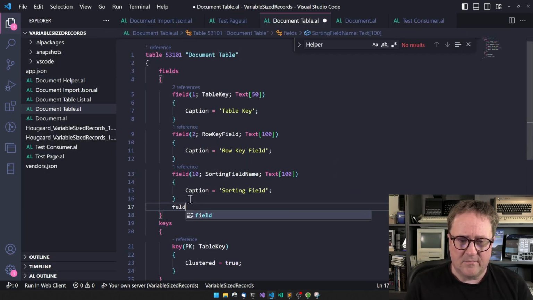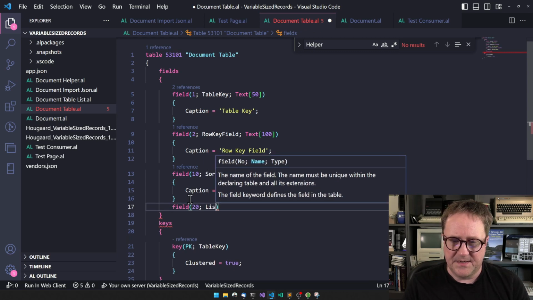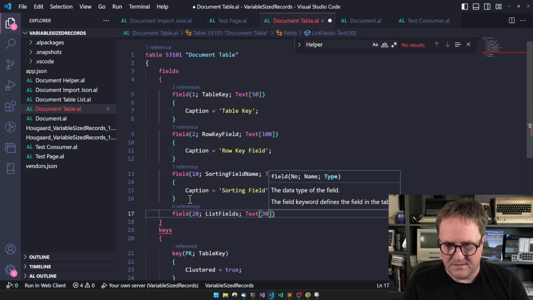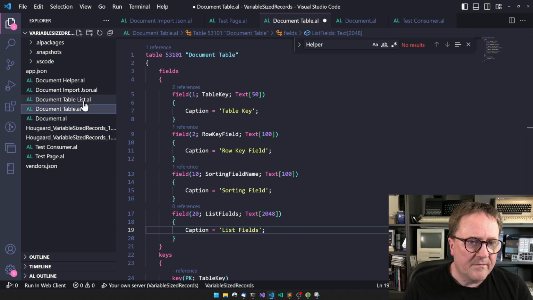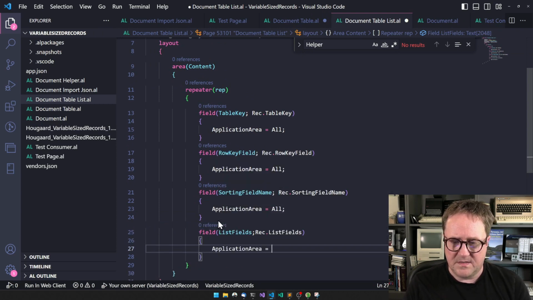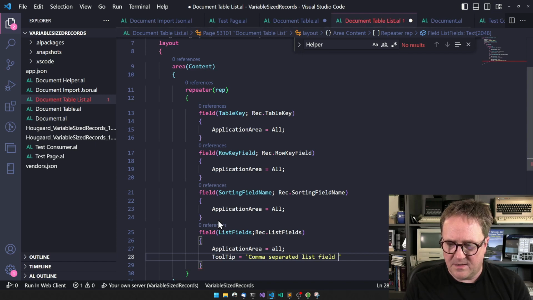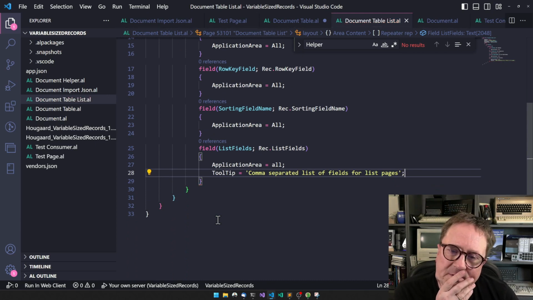and then I would go in here and I'll create something like this and say field 20. I would do list fields, text, something big one, list fields, and then we probably have a document type list here, and then I would add this list fields application about text, no application error, and I'll go tooltip and say comma separated list of fields for list pages, and then simply dynamically build.